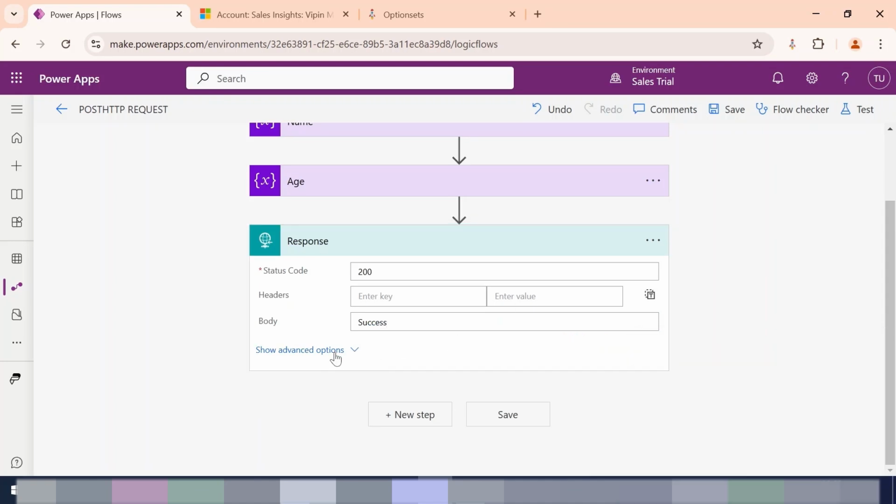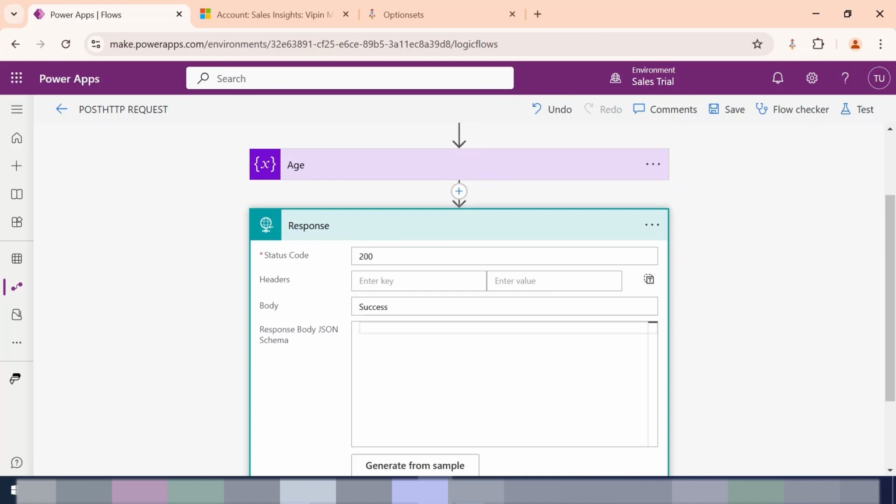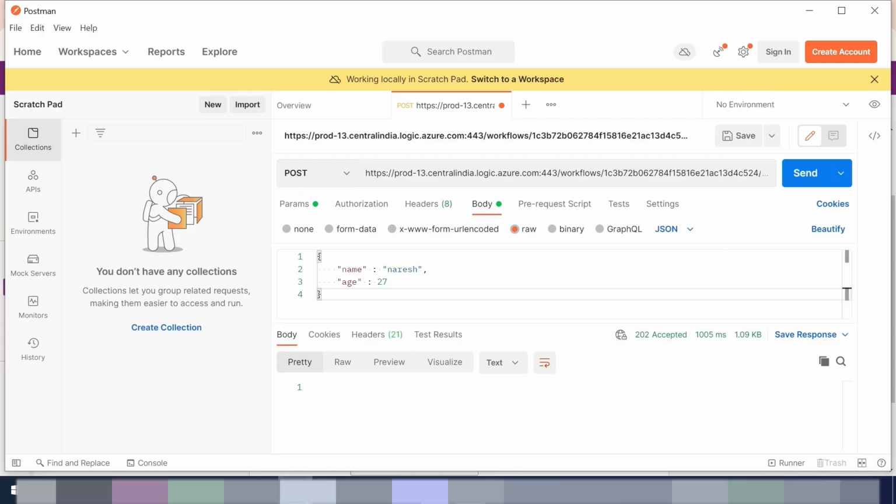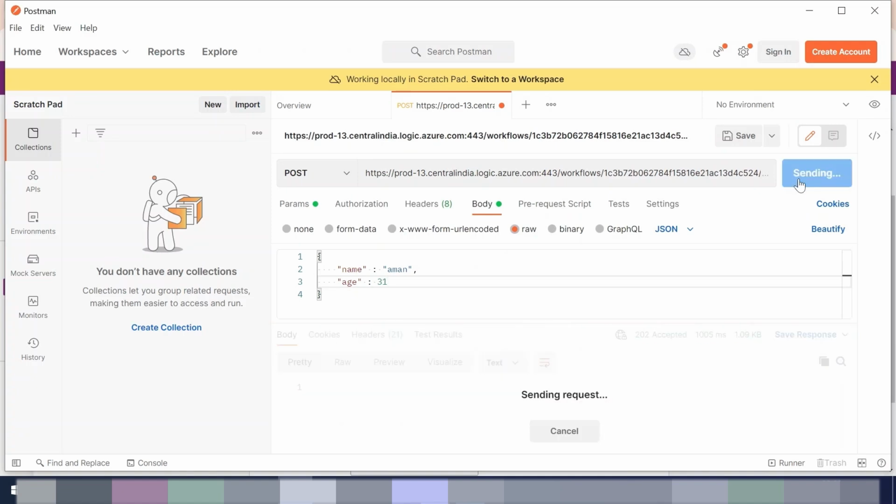So here also if you see, we have this JSON schema. So in this schema we can generate and we can pass like that also. For the simplicity, let's click on the save button, and let's go to the Power Automate and trigger this action again. So here I'm going to update with some another name, and we'll update the age also, and let's click on the send.